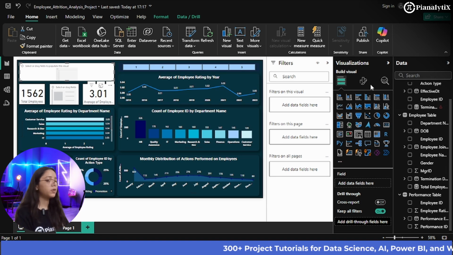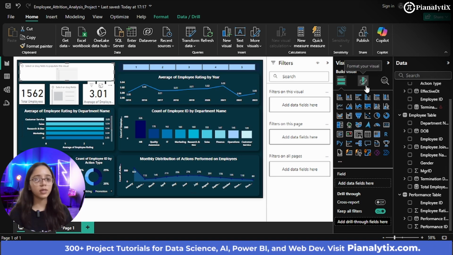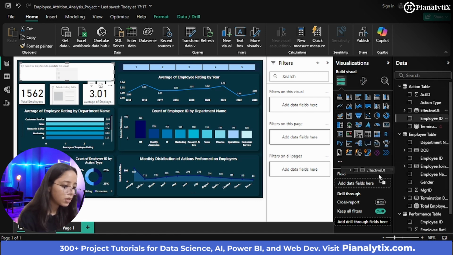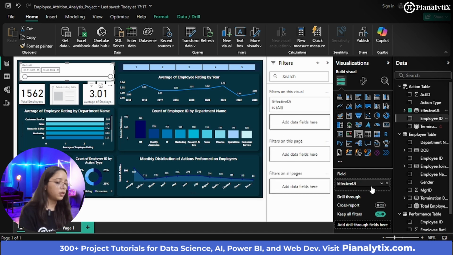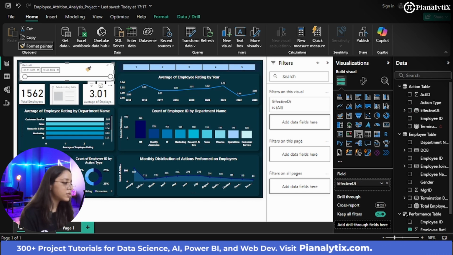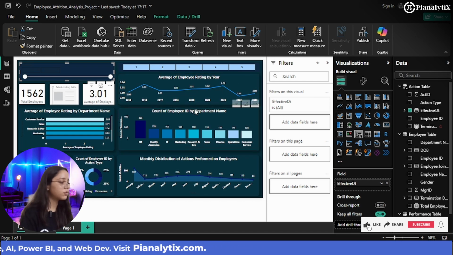Yes. Now what you can do is, effective date was basically the date at which certain actions were taken upon the employees. So what you can do is, you can just pull it here from the action table and you can drag it here. And what you can do is, again, you can do that format painting thing. You can just click here and you can do this. But again, we could also see. But yes, now there's a difference. It is not that much visible as we expected.